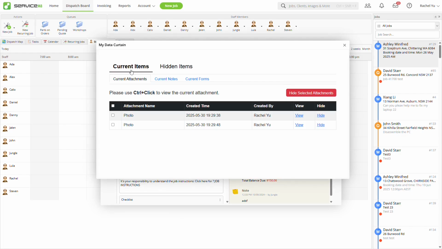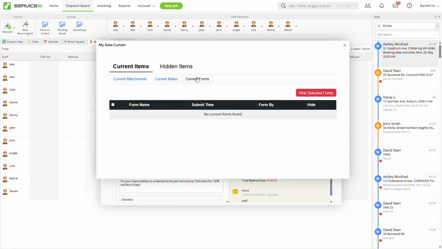Here, you'll see 2 main sections, Current Items and Hidden Items. Let's start with Current Items. This section includes 3 parts: Current Attachments, Current Notes, and Current Forms.